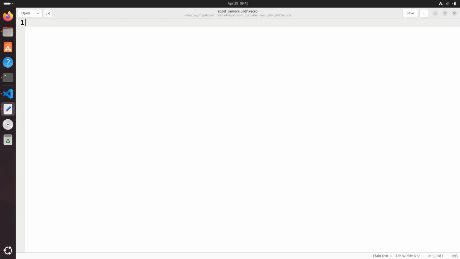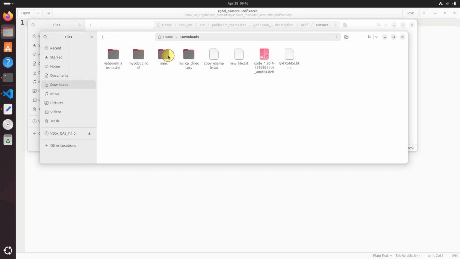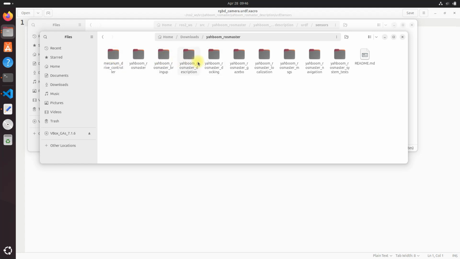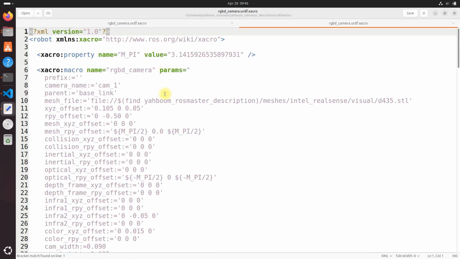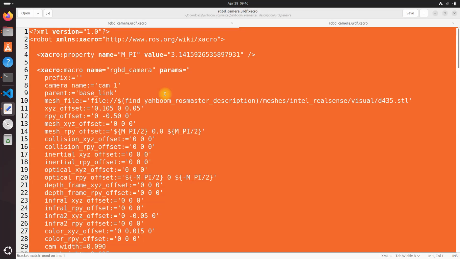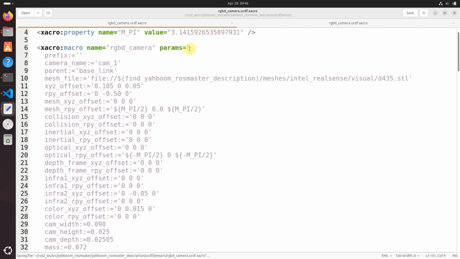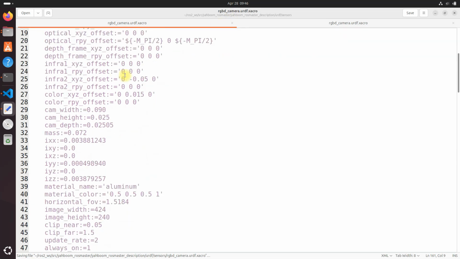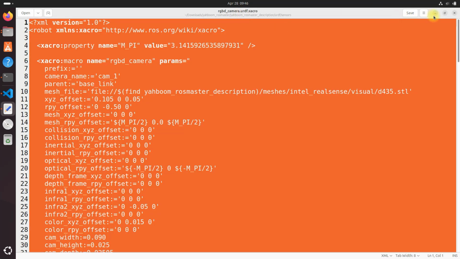All right, and let's add the code right now. Let's go over here to downloads, Yaboom, description, URDF, sensors. Okay, and I'm going to Control A, Control C, and let's put it over here, Control V. Okay, so Control A, Control V, we've got our whole file right there for the RGBD camera.